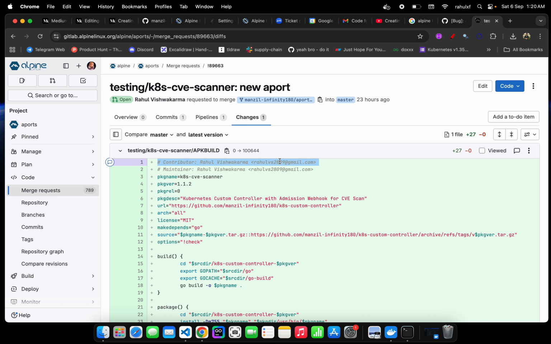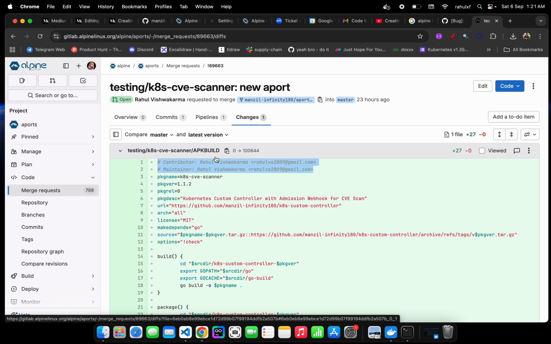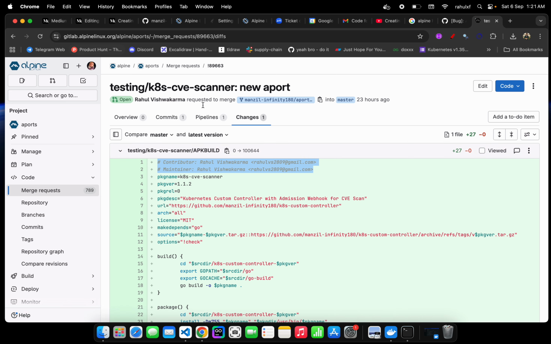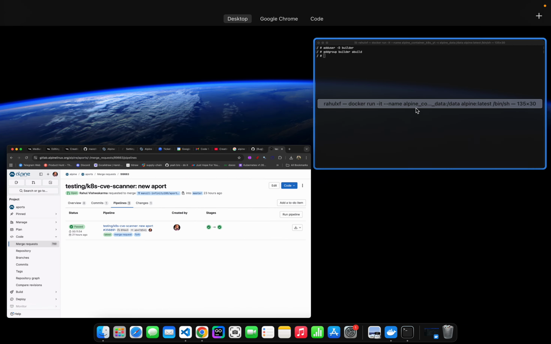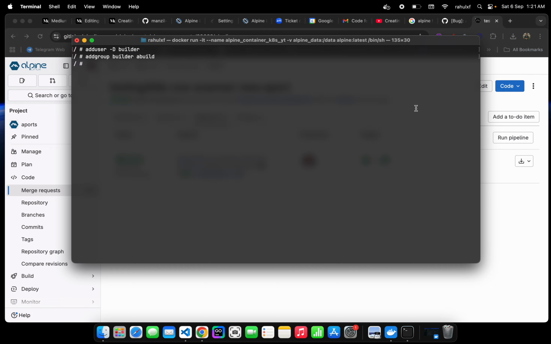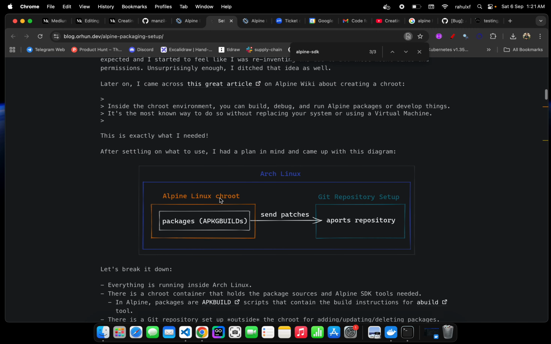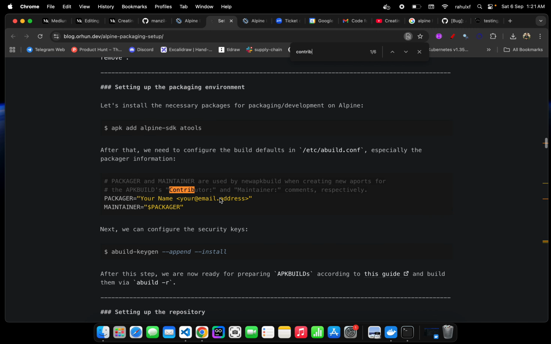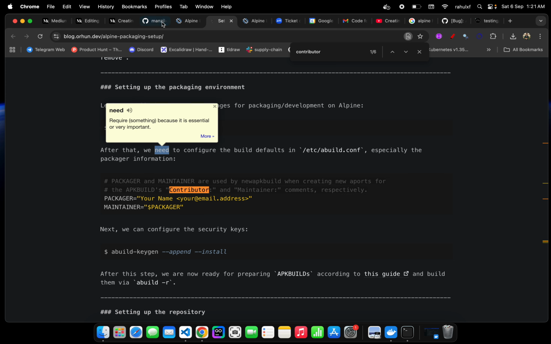Rahul is at gmail.com and a maintainer. So you need this inside your APK build file. So you need that too. If you see here contributor, you can see after that we need to configure the build default in this, especially the packager information.